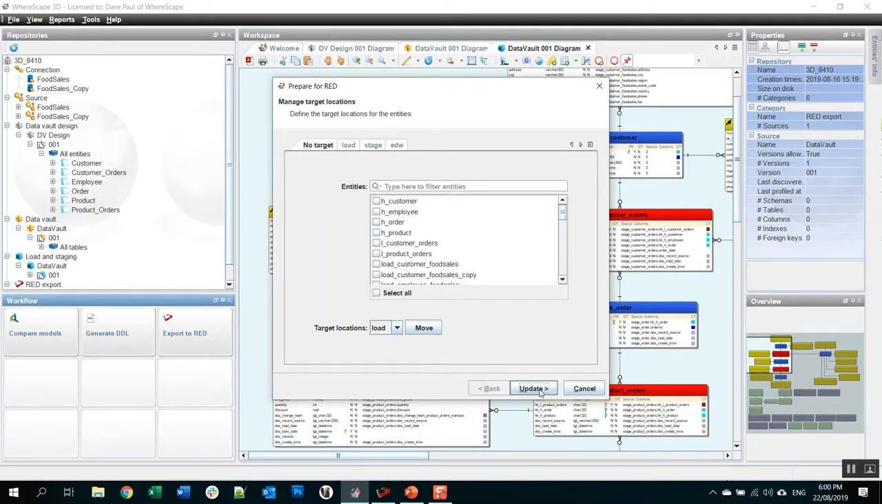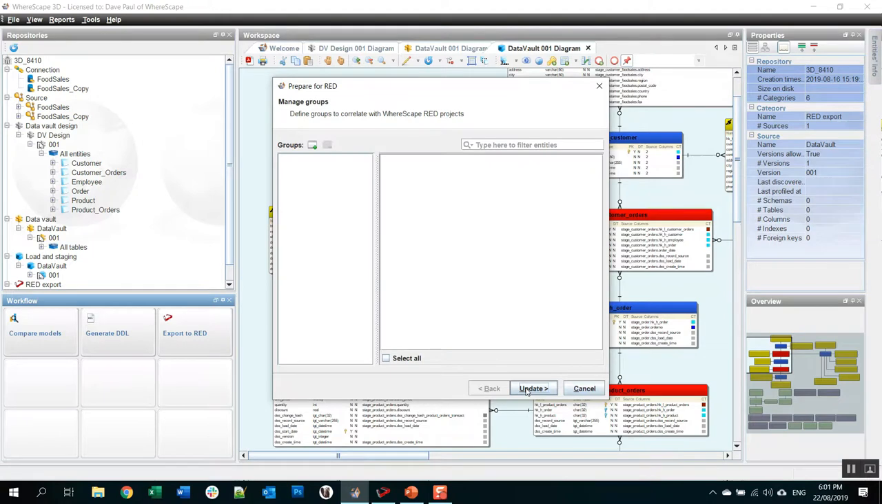Now it says, okay, you've got all these tables you're going to deploy to RED. You're going to use your target descriptors to say where you want those tables created, and I do. Firstly, I'm going to filter my load tables, select them all, and assign them to the location load. I'm going to search out my stage tables and allocate them to the stage marker. And everything else I'm going to stick in my EDW target. That's it. Then we carry on with the generation.